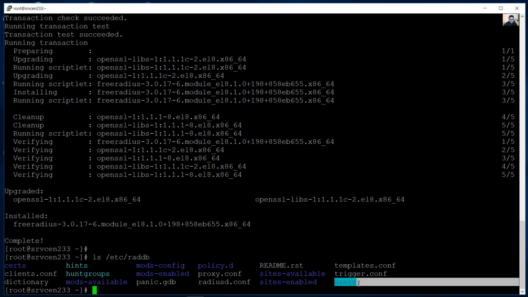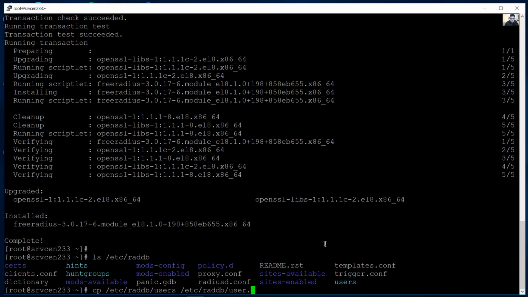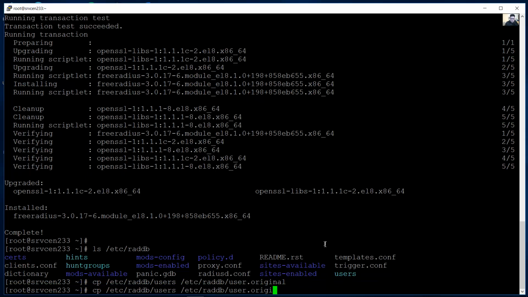Okay, first create users on this file. So use a text editor to modify this. And if you want, create a backup of this file using the cp command. This file is placed in the raddb directory, users. Create the backup before modifying, users.original, for example. And now you are ready to change this file with a text editor like Vim.